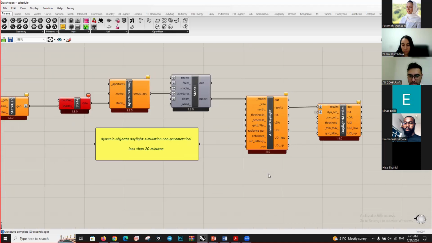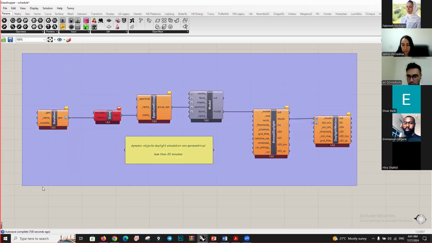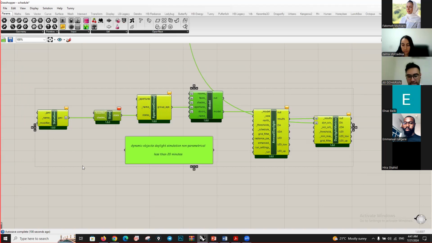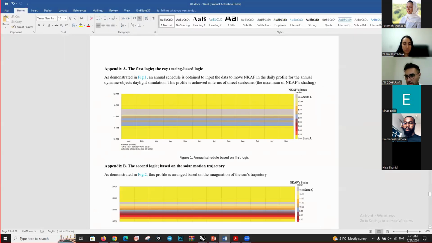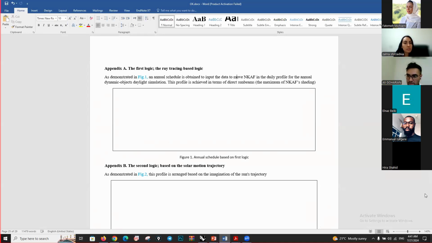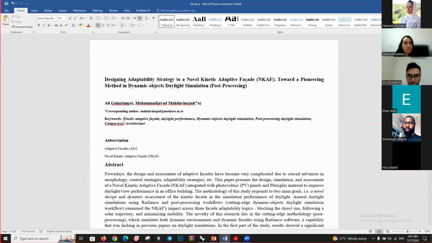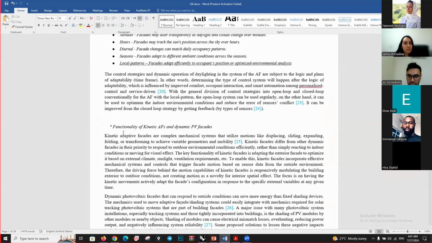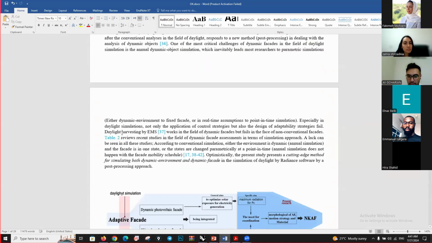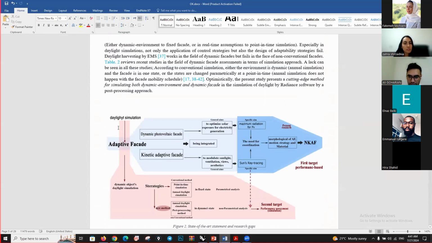Here there is an algorithm, but this algorithm is not related to this workshop. In future, maybe in Persian language, we will hold a course related to how we can simulate non-conventional adaptive facades based on both sky dynamic and object dynamic. As you can see here, I conducted a paper, but it's under review right now. It has not been published. It's related to this algorithm, and after publishing, you can read it.